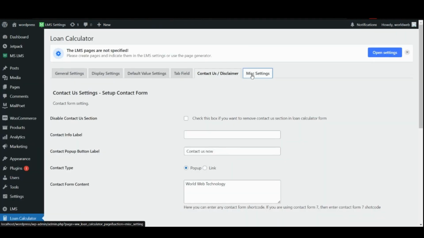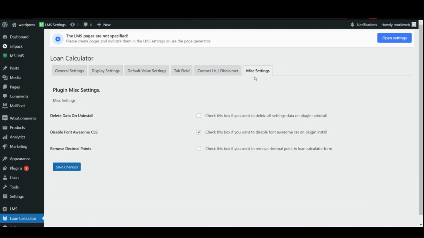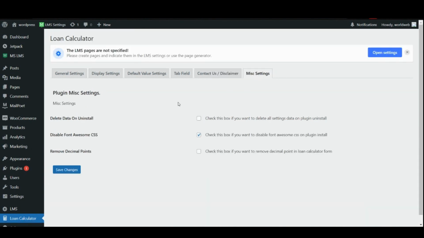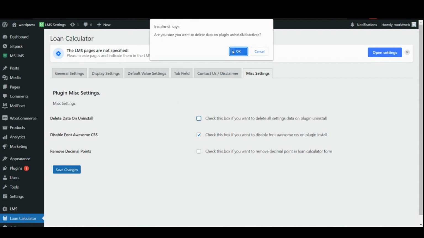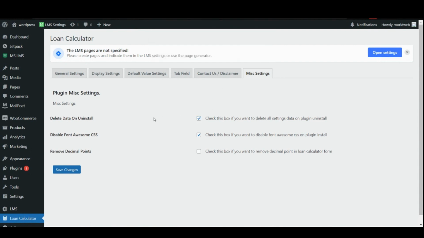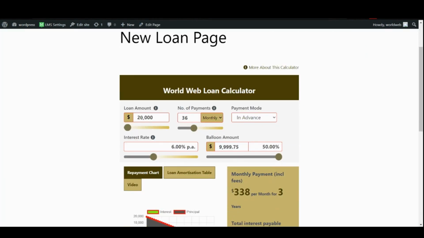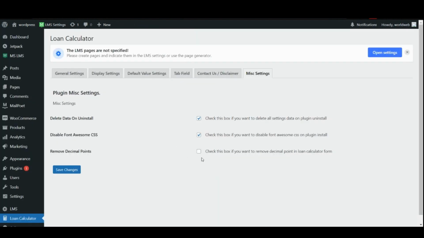Miscellaneous setting. This is the last setting and the important one as general settings. So in miscellaneous settings, if you want to uninstall this plugin from your system, you just need to check this thing. When you uninstall it, all the data inside, all the settings will be erased automatically. Disable Font Awesome CSS. If you want to disable the font CSS, you can check this out. Remove decimal points. So any decimal points kept like this 6 decimal, this will be removed here by checking this.